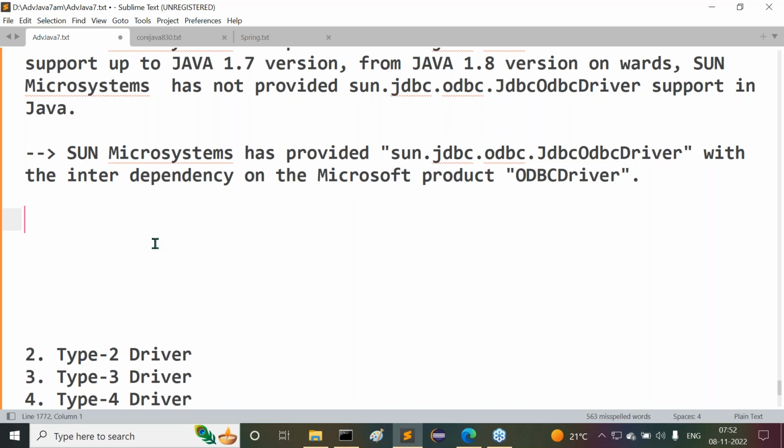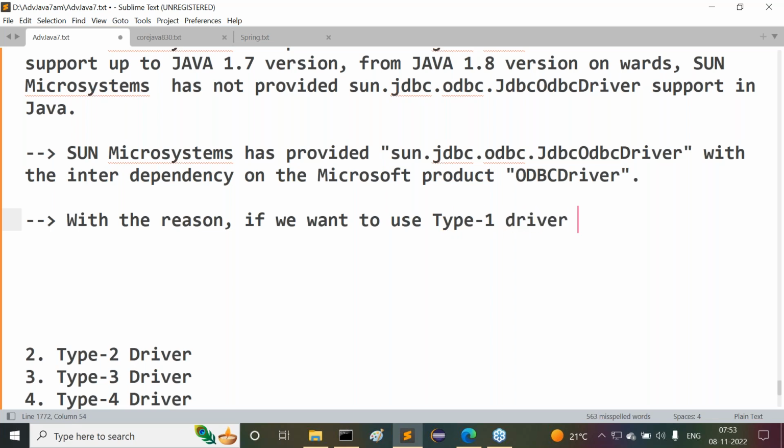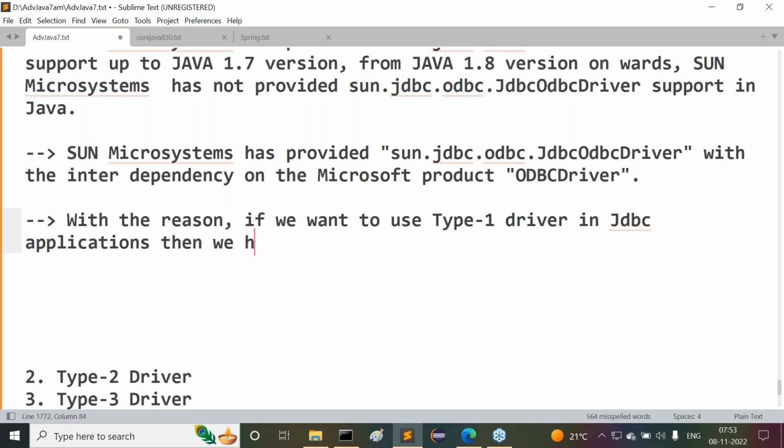Then another point, observe carefully. With the above reason, if you want to use the type 1 driver in JDBC applications, then we have to install the ODBC driver in our system. That is an extra headache for us.